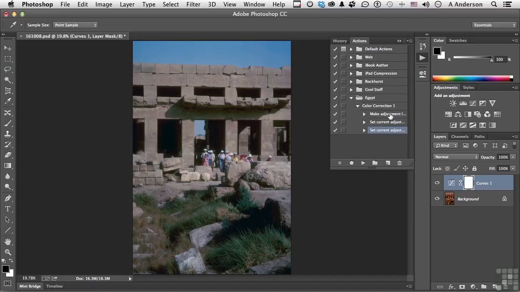Okay, so we make an adjustment, we set, and we set. That's it. That's all we had. Now you can open these things up if you want to look at them. It tells you exactly what you did. If we collapse that out, we have a color correction 1 action. If you're going to use it more than once, it makes sense to make an action. If it's a one-off, why would you make an action for something you're only going to do one time? Well, we've got our action. It is saved automatically, and that's about it for this lesson.